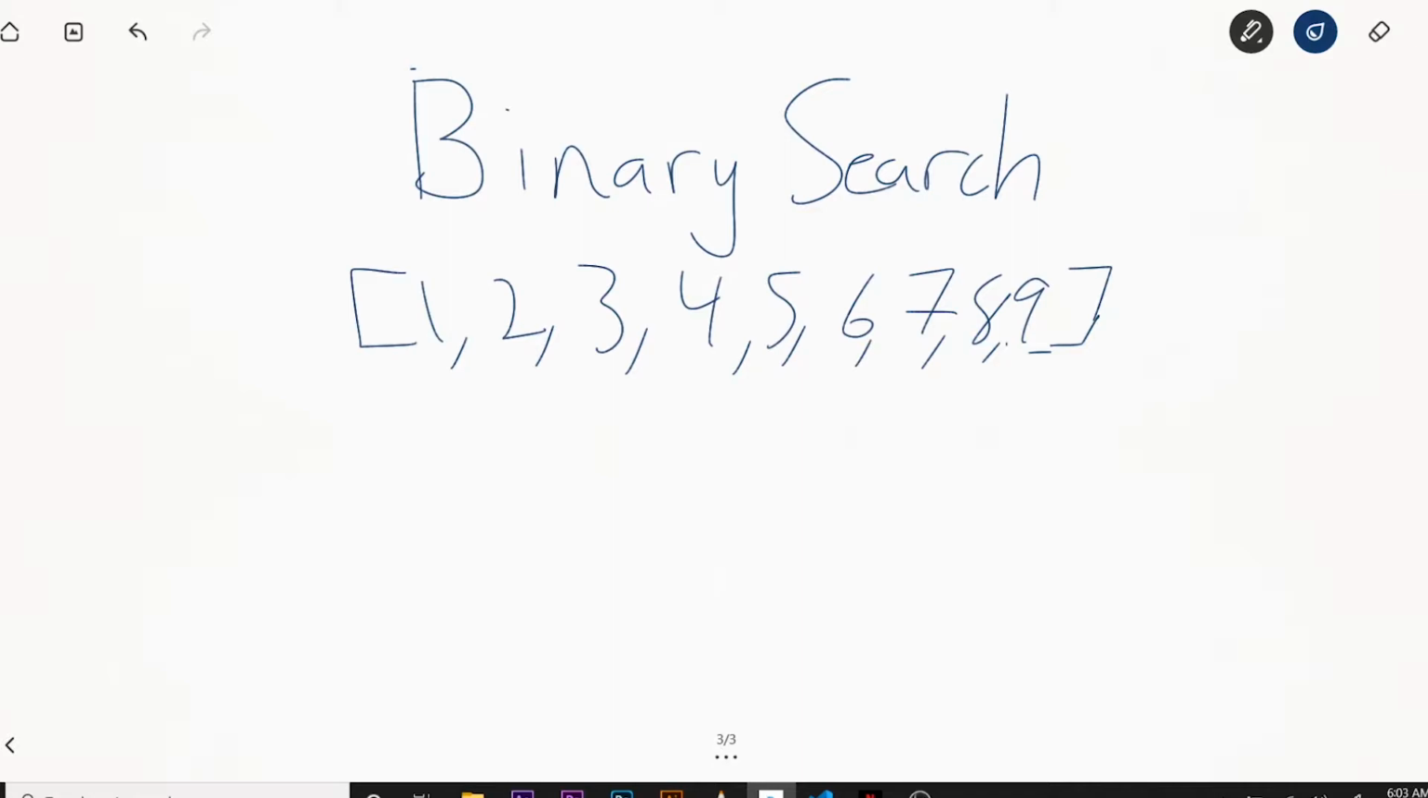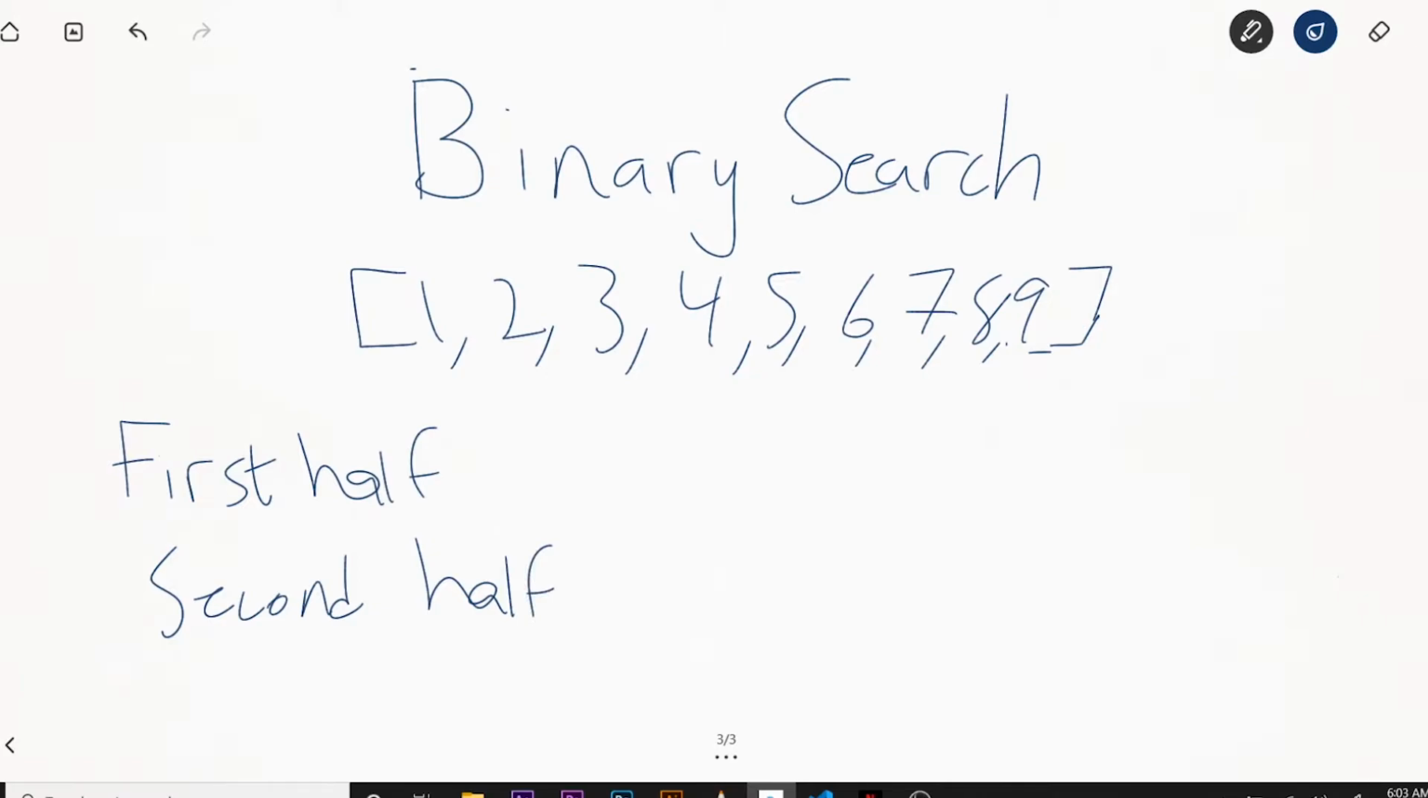One thing about binary search is that it uses the divide and conquer approach. That is, it divides a problem into smaller problems and tackles the smaller ones first. For example, binary search divides this array into two: the first half and the second half. So it divides it into two and checks.